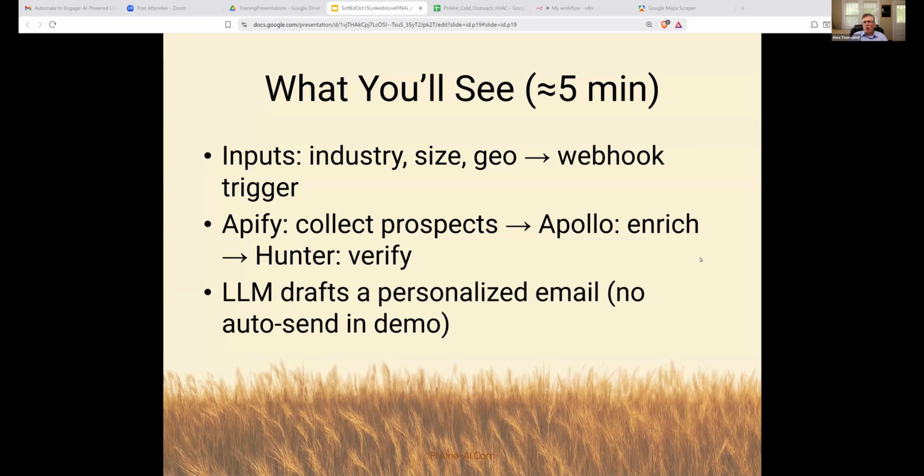So n8n calls Apify to collect prospects. We want to collect a list of prospects that match your inputs. We cap the count so this stays safe and fast, and think sample, not mass mailing. Ultimately, in my own workflow for this, I enrich with Apollo, but for saving time today, I made a simpler workflow which skips the Apollo process.